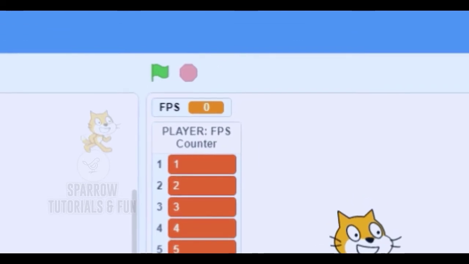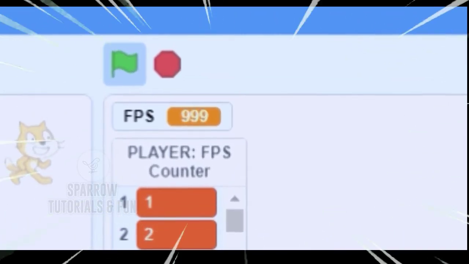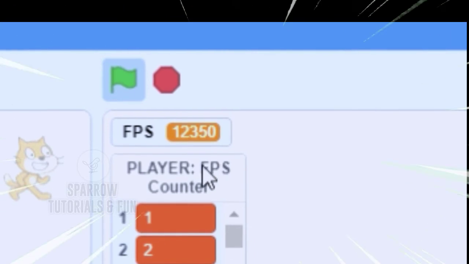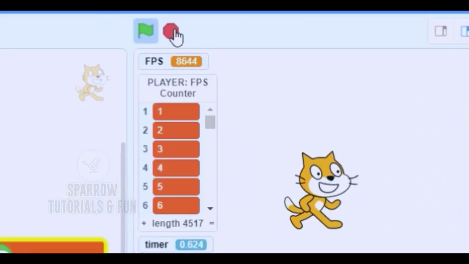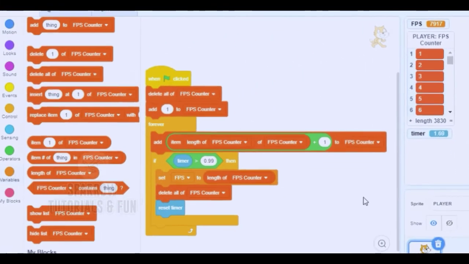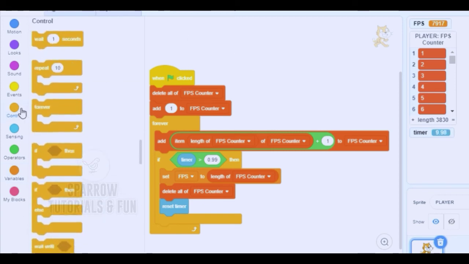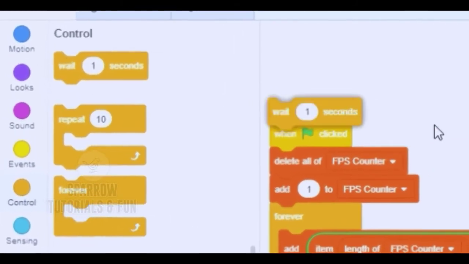Now let's test it. Let's click the green flag. Oh wait, what happened to our FPS counter? Now let's stop it. To fix this crazy behavior of the FPS counter, we should add a block, and that is wait 0 seconds block under the add.